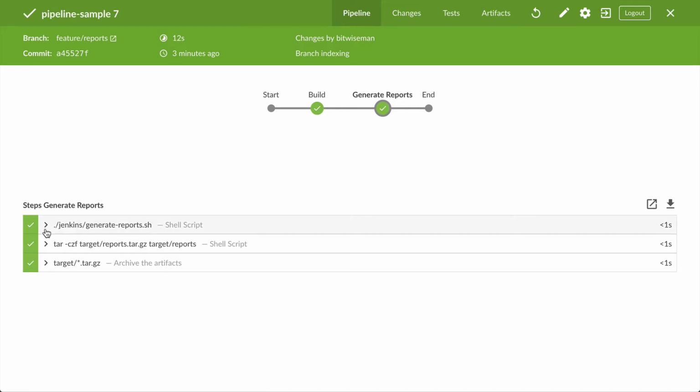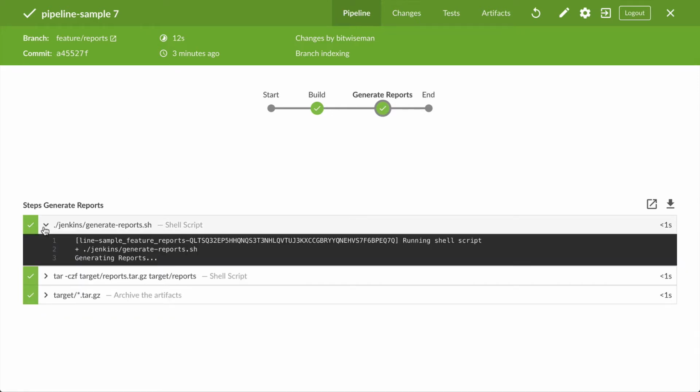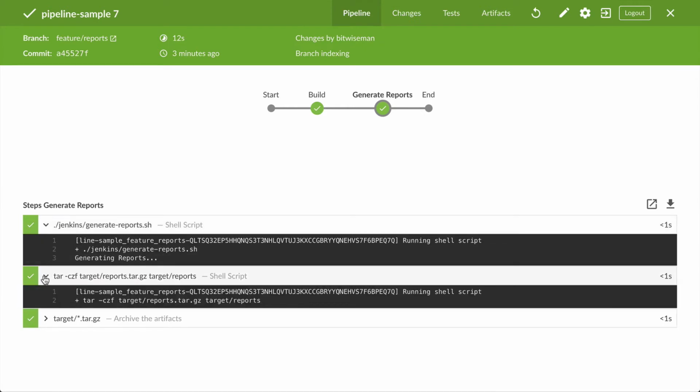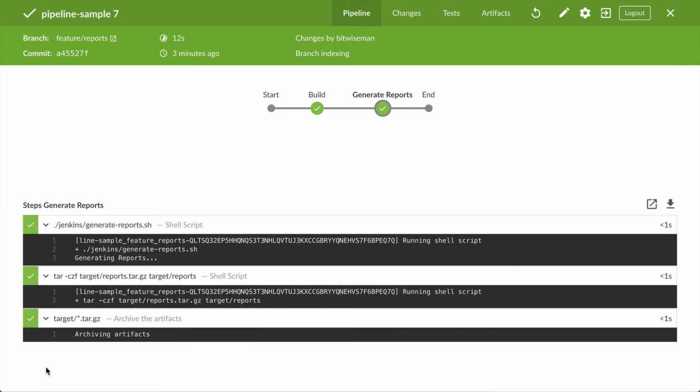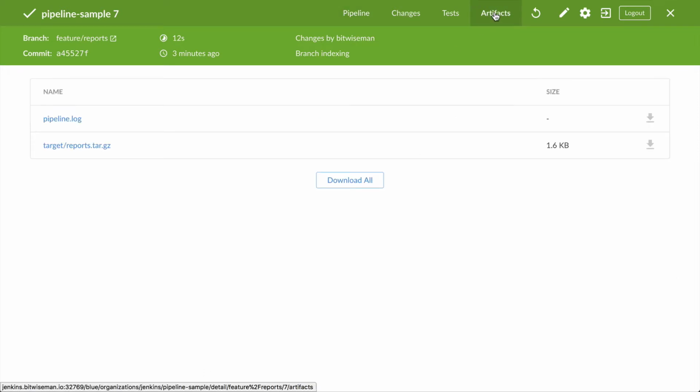In this sample pipeline, I'm generating some reports, adding them to a tar.gz file, and then archiving that one file for later review. Inside Jenkins, it's easy to see which tar file belongs with which run. They're attached to the run and show up in the run's details.